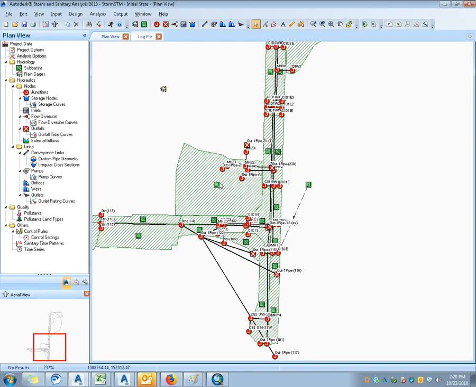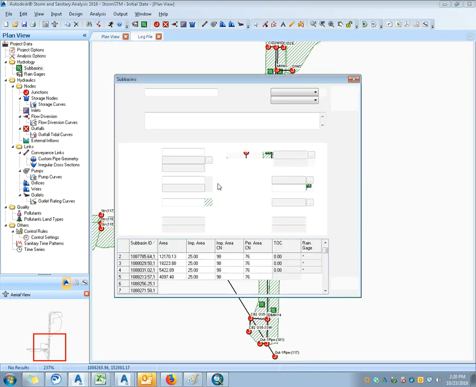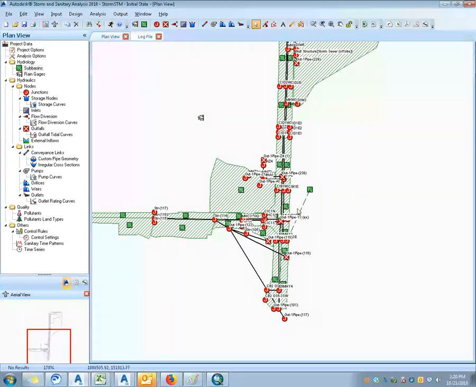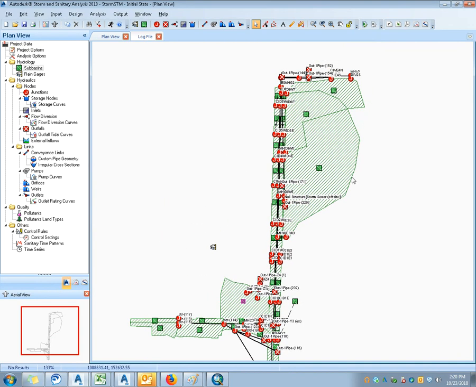So now it should show up as 10-year, if we have multiple storm events. Alternatively, you could go into each one of these basins and select the rain gauge for that. However, that would take forever, so I don't recommend spending the time. So that's basically what you need to do to set this model up.